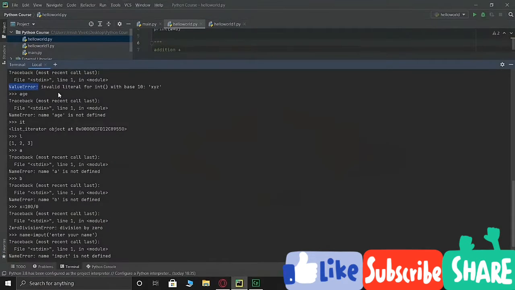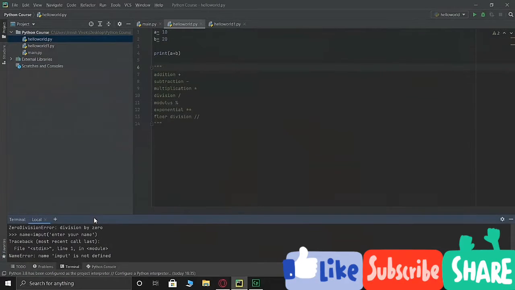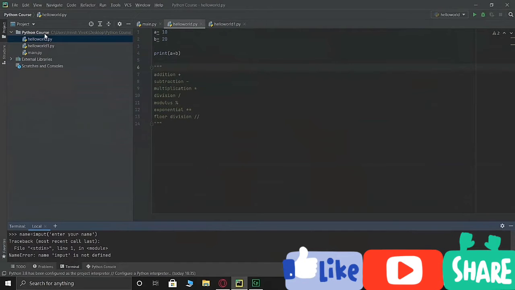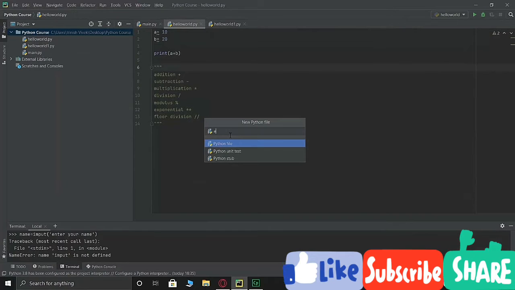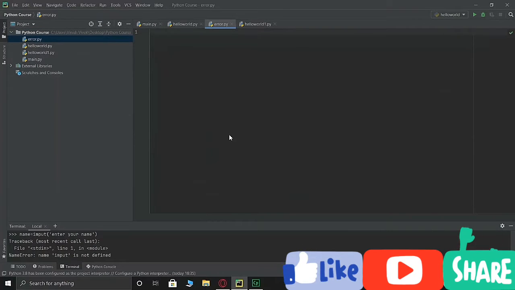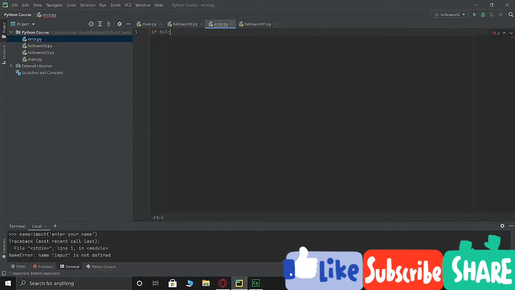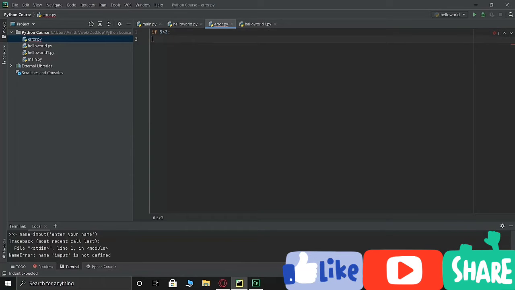Welcome back. In the last lecture, we covered the different types of errors. However, I wanted to show you one thing that couldn't be part of that, and that was the indentation error. For example, if I try to say if 5 is greater than 3, you're seeing the space that occurs. This space is basically called an indentation. An indentation separates a block of code in Python.